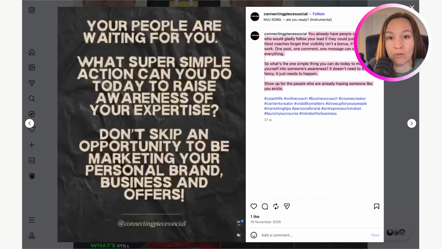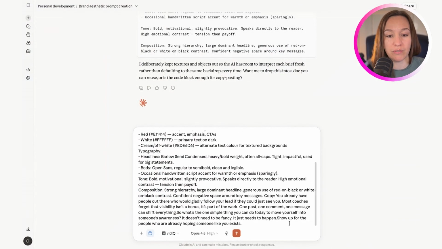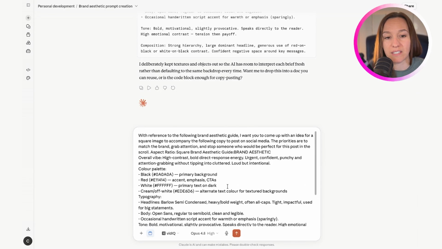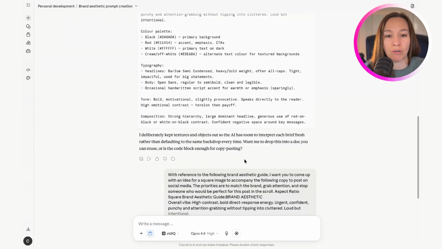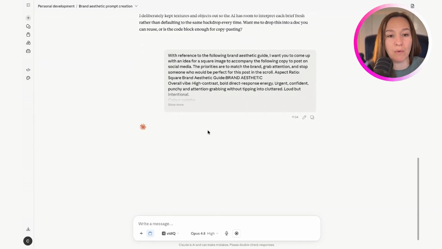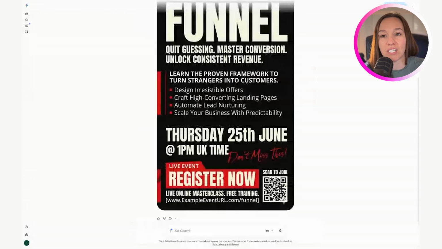So this prompt is really cool because now you've got your brand aesthetic guide. We're going to put the copy that we want to use there. And we've got the aesthetic guide here, and we've got, with reference to the following brand aesthetic guide, I want you to come up with an idea for a square image to accompany the following copy to post on social media. The priorities are to match the brand, grab attention, and stop someone who would be perfect for this post in the scroll. Aspect ratio square, brand aesthetic guide is here. So we're going to drop that in. And Claude is now going to come up with image ideas for us that we're then going to drop into Gemini and ChatGPT in a minute.